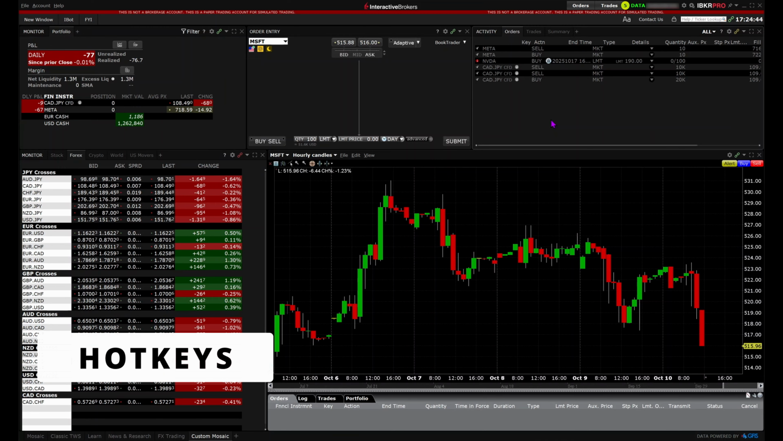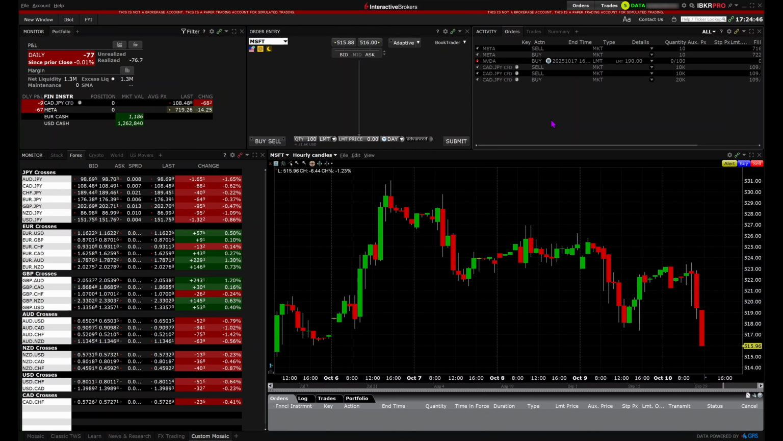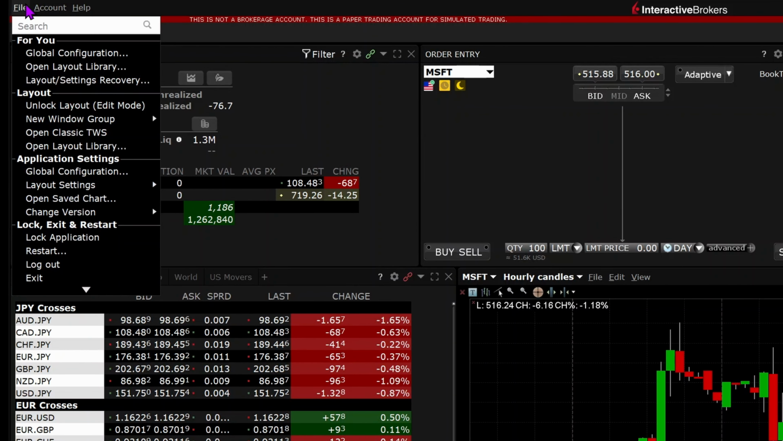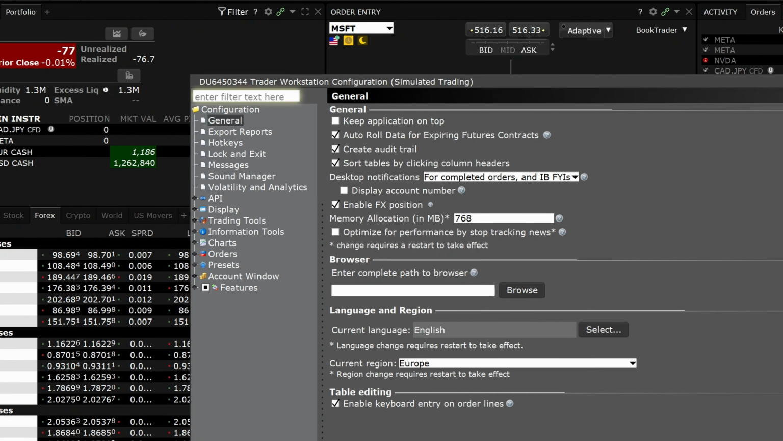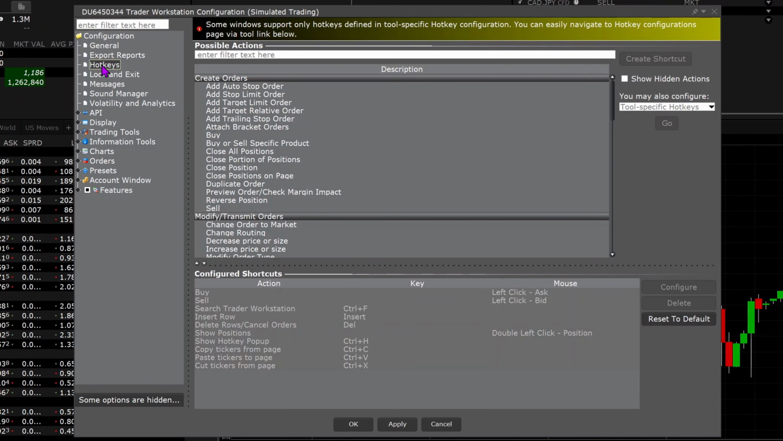Let's see how to set up hotkeys on TWS. First, go to File, then click on Global Configuration. Here, you'll find a section called Hotkeys, and it looks something like this. You can create shortcuts for different tools, like Book Trader, Option Trader, or Chart Trader. That's really useful, because it prevents you from executing the wrong command in the wrong window. For example, if I assign my hotkeys to Chart Trader, they'll only work there, not anywhere else.